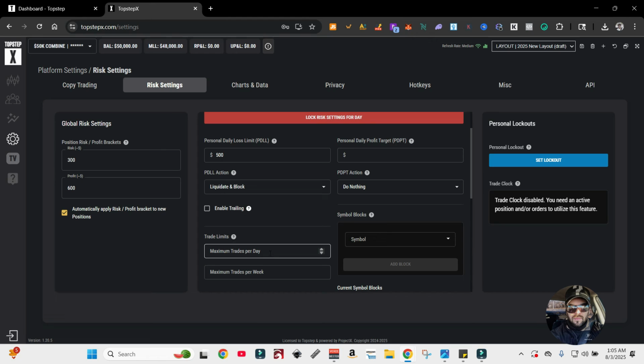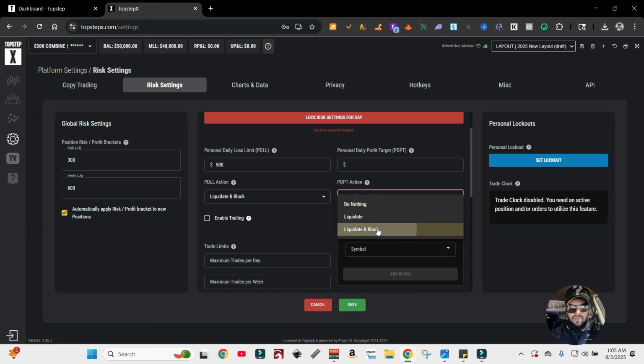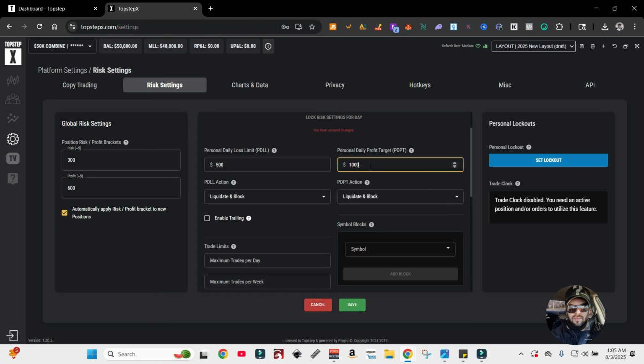Let's see, trade limits. Let's say you want to take a maximum number of trades per day. This is where you can put that. If you want to take a maximum trades per week, this is where you put that. And then over here, personal daily profit target. Let's say it's $1,000. You can put that in here, and the same thing applies. Once you hit 1,000, do you want it to liquidate your account, or do you want it to liquidate and also block you from coming back and giving those profits up? I recommend putting that in there. So for instance, 1,000 and liquidate and block. Once you make 1,000, go ahead and lock yourself out, so that you won't give back your profits, right?